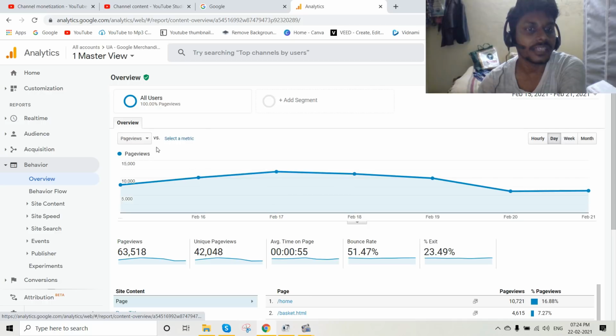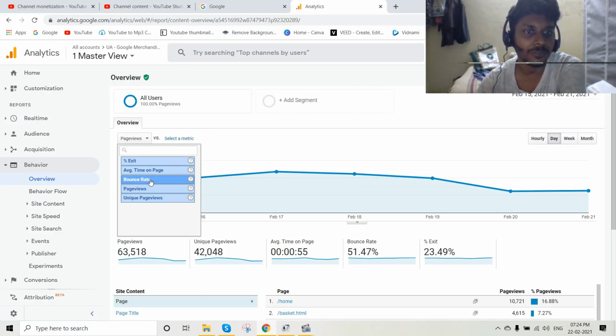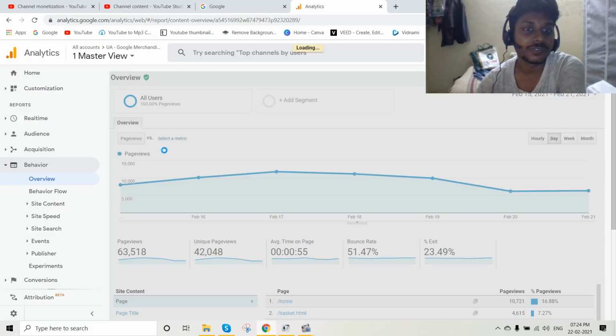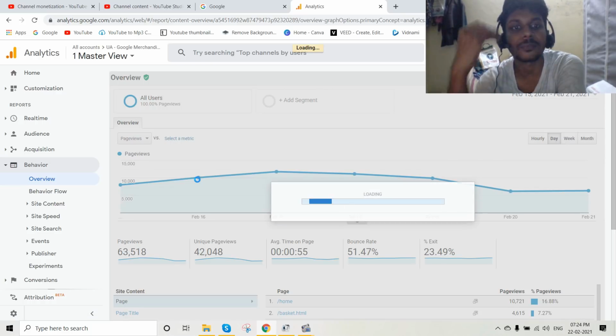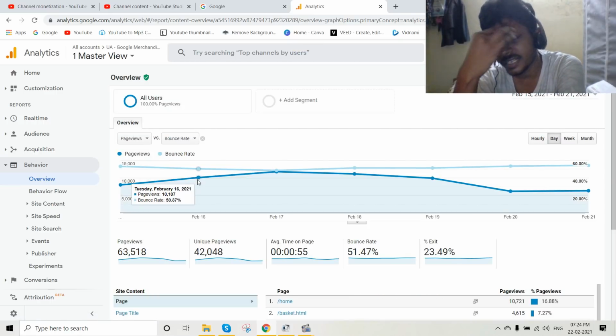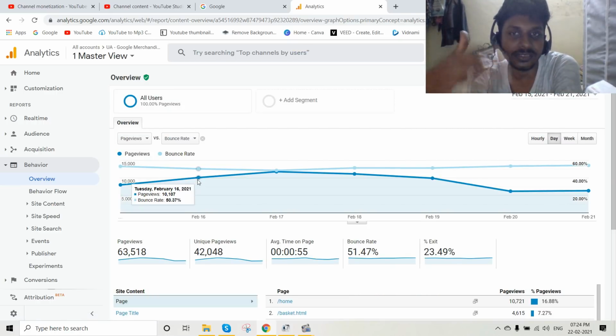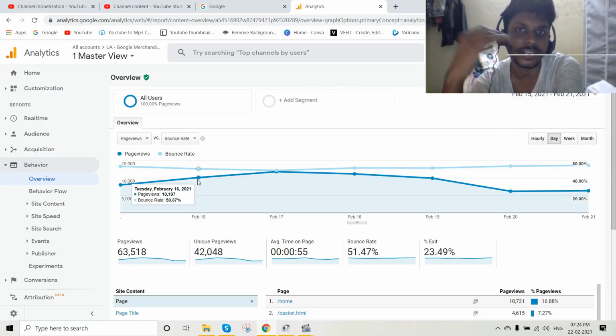So each and every day here, you can click anything you want. You can also click page views versus bounce rate. So you can also click bounce rate and compare both the bounce rates. As I said, bounce rate is nothing but when someone is directly landing on your particular page, and without clicking any links, he is just trying to go.